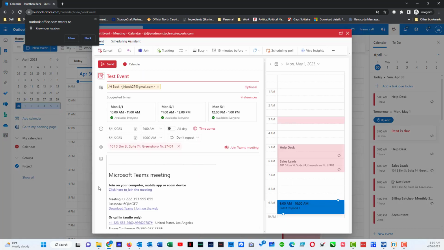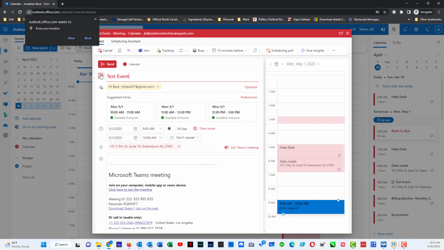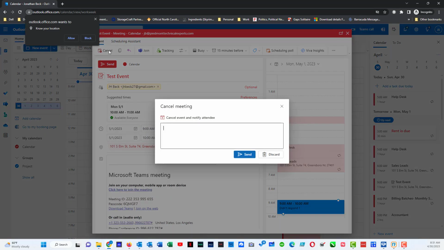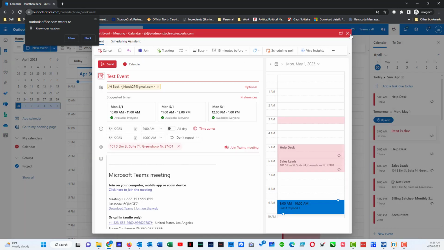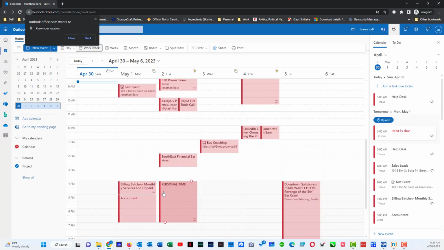And now when I do edit, I actually see all the meeting information for the Microsoft Teams meeting, including dial-in audio if you have that licensing, as well as who's been invited. And I'll just hit cancel. Oh, discard. Cancel will cancel the meeting. I'll just X the corner and do OK for not saving the changes.